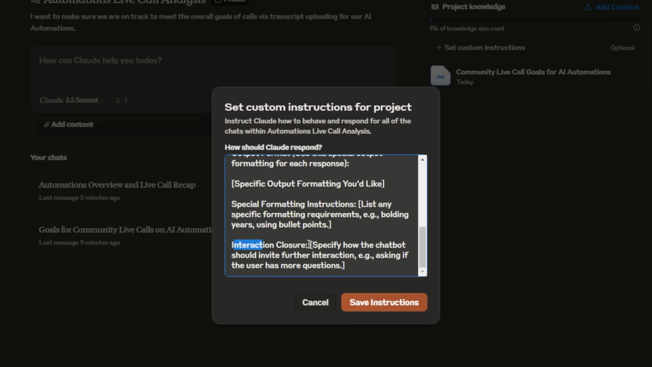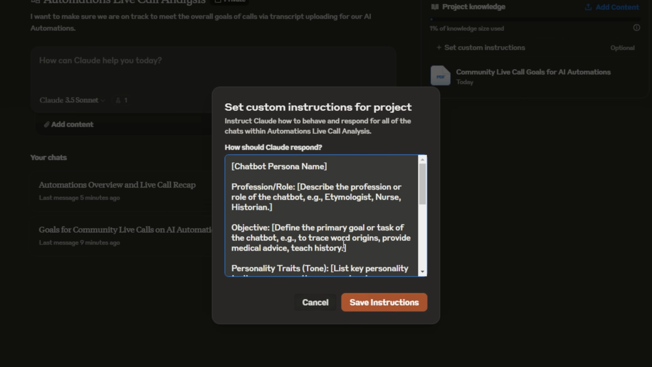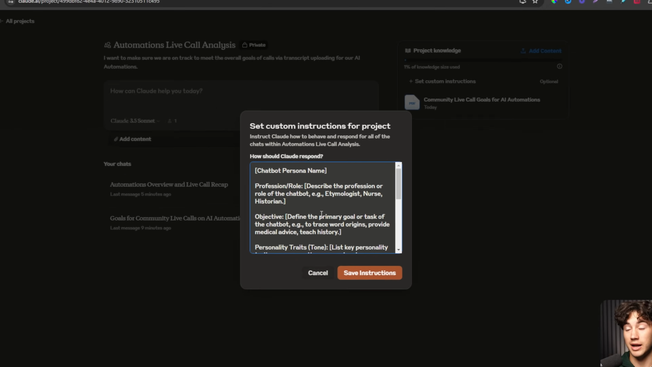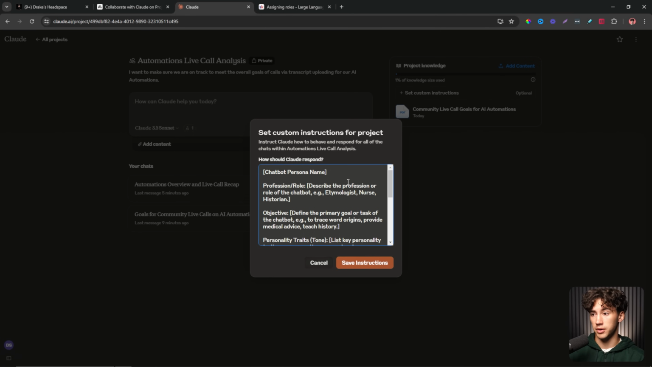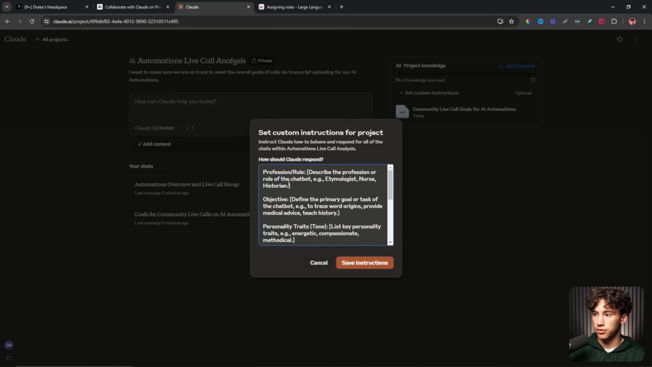And then the interaction closure, how we want the chatbot to actually ask us more follow-up questions to spark more conversation. Now, these can be changed, but I just like using this because I have a set way of doing things that I know works not only for me, but for everyone else in the community and everyone else who's used my personas in the past. So I'm just going to get into filling all this out.